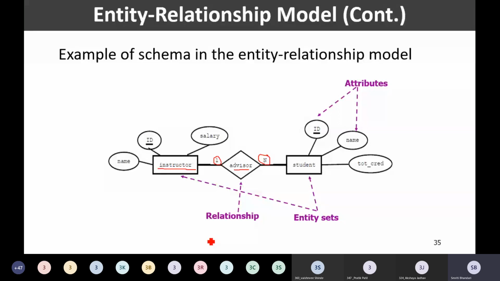So a rectangle is meant for an entity set, a diamond is meant for a relationship, and the ovals are meant for attributes. And the lines are connecting the various components. So attributes are connected to the entity sets, and the entity sets are connected with the relationships. So we are making use of these lines. There are several other notations as well. We are going to discuss the ER model in detail afterwards.